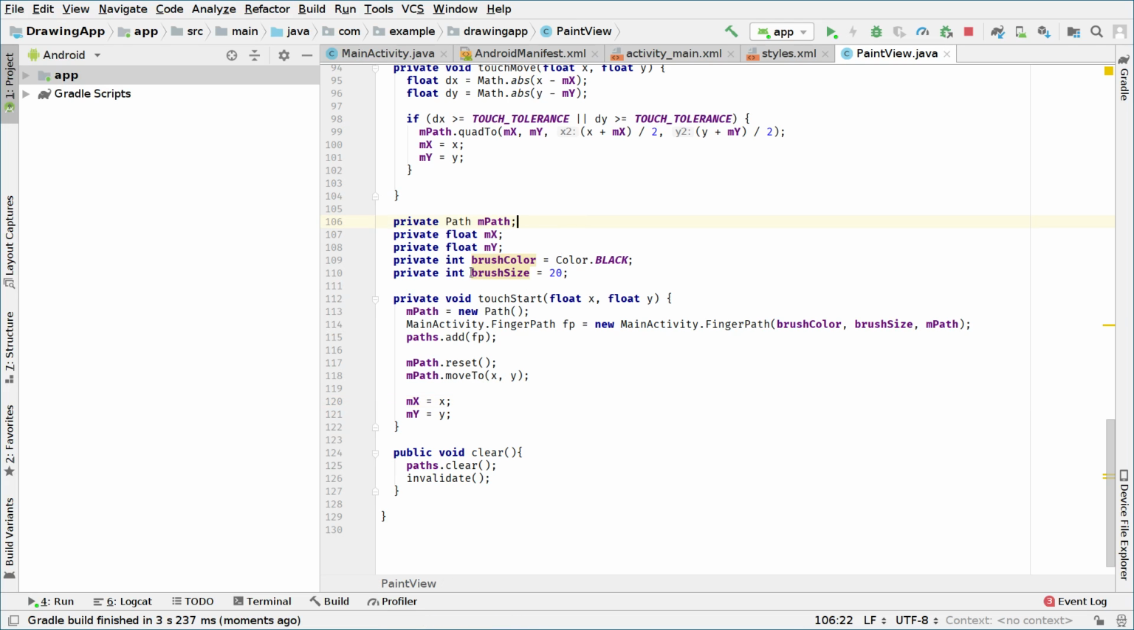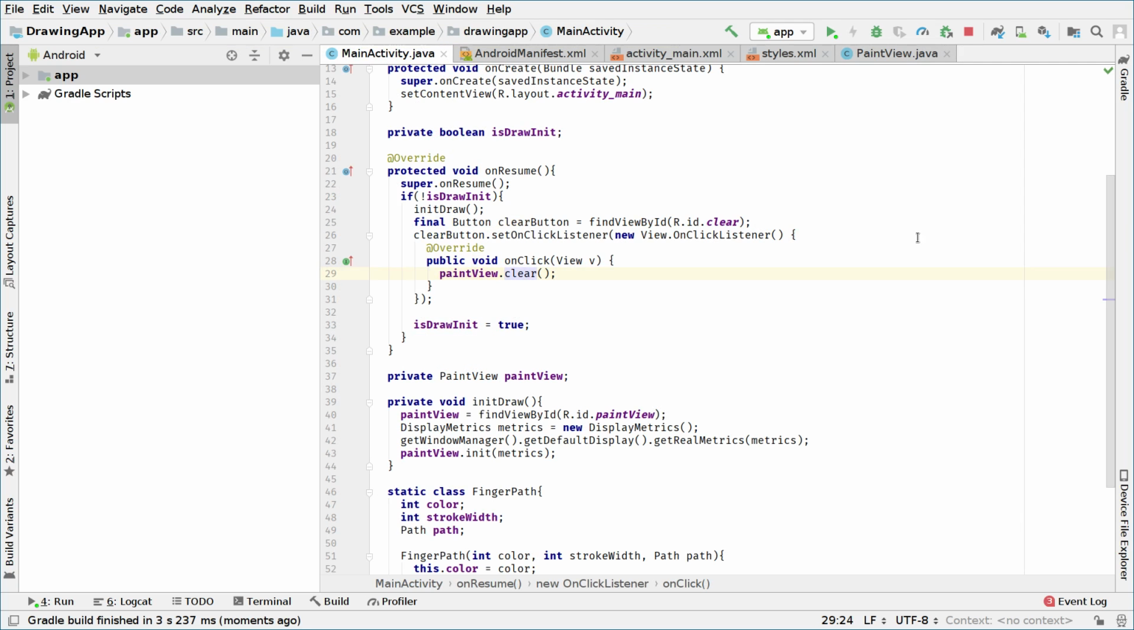Now we have to create a way for us to change these variables right here, right? So we have to access those variables from outside this class. So we have to access them from our main activity.java class. Okay, so for that we will create some buttons here.